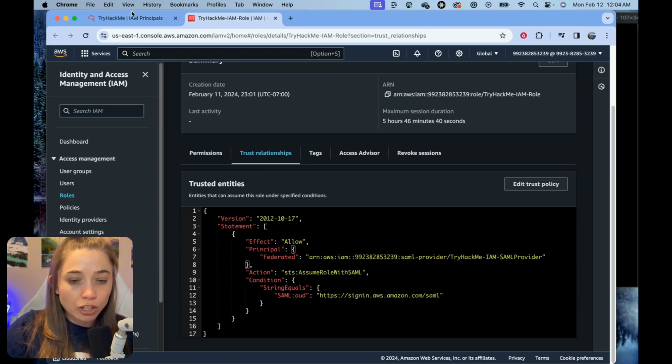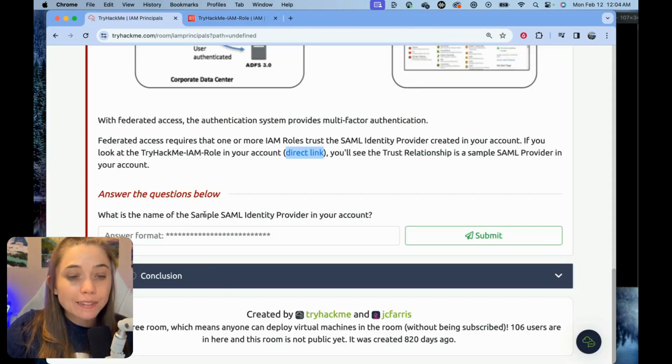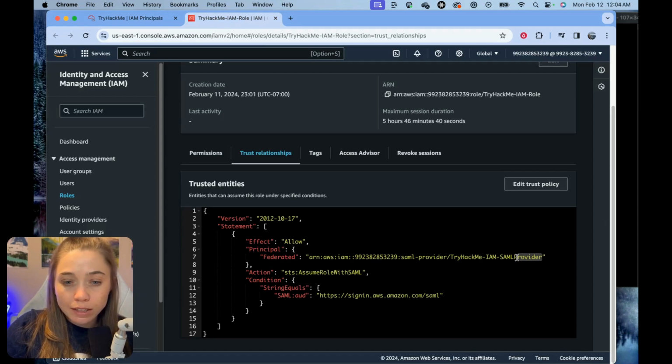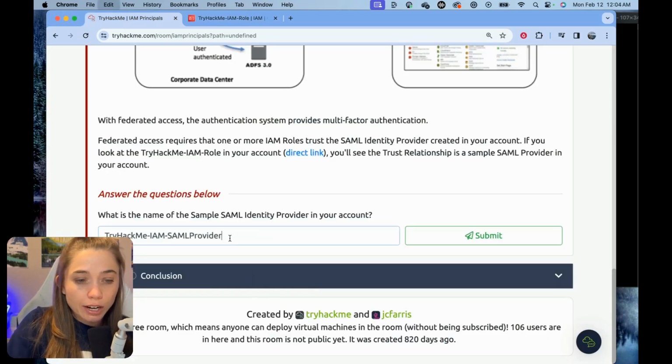Let's see what the question is. What is the name of the sample SAML identity provider in the account? So the name is probably this last part of the ARN here. And notice the SAML provider does have its own ARN. So let's see if that is correct.